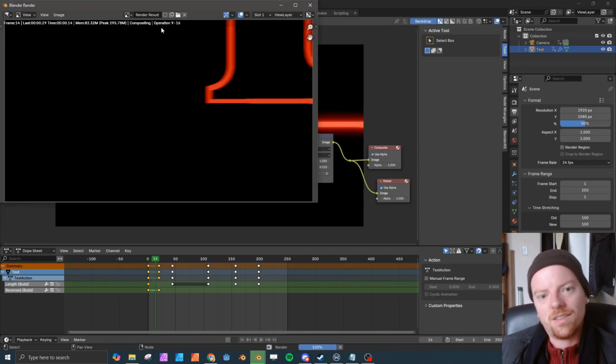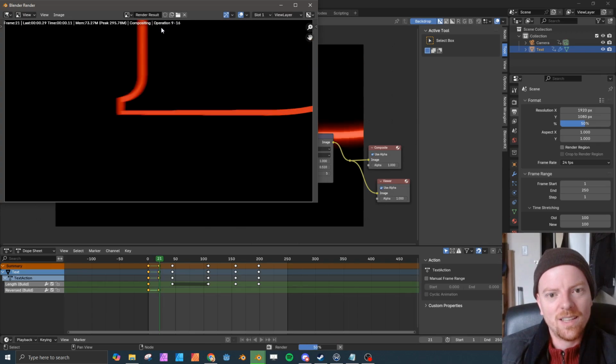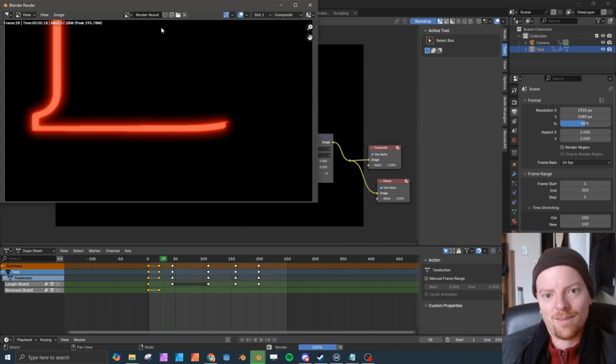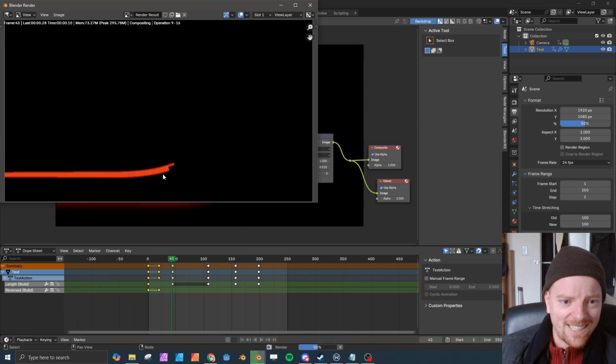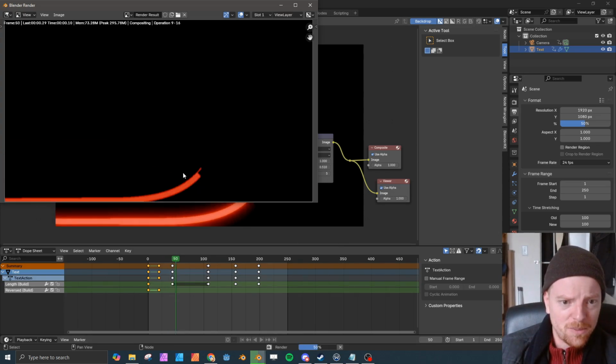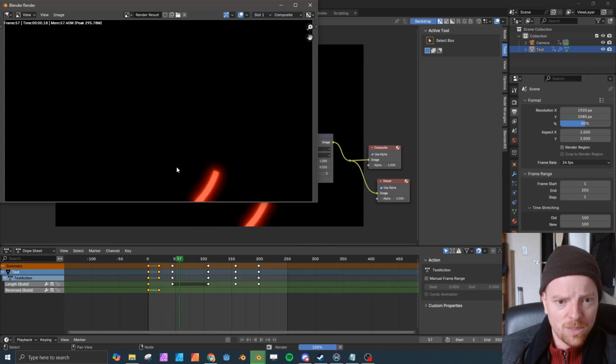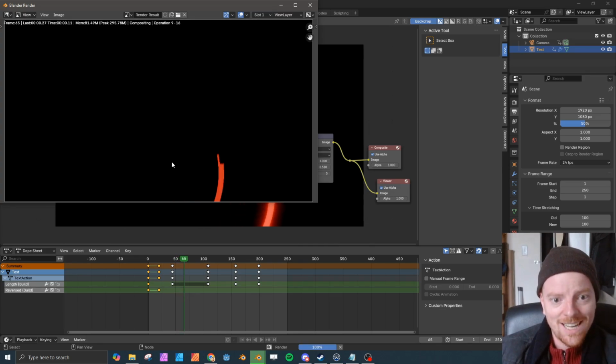Love Eevee. Look how fast it is. It's basically real time, which is pretty cool. And those little jaggies are because my samples are so low, but as you can see, the blur is kind of getting rid of that, more or less, which is nice.